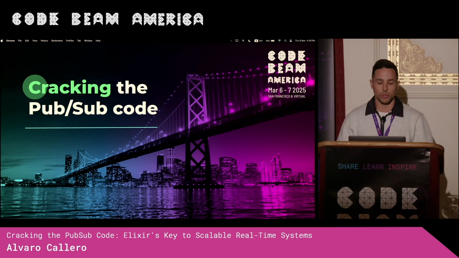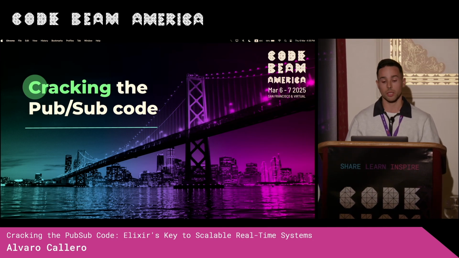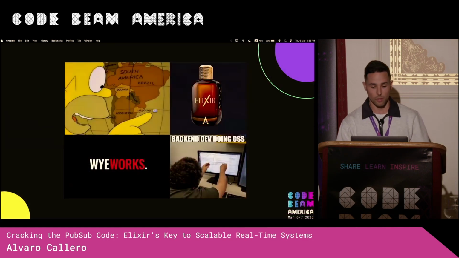The idea of today is to see how we can crack the PubSub code. So we are going to deep dive into how we can work with PubSub, how we can use PubSub in Elixir, and then we are going to see some use cases to understand a little better the concept, okay? But first thing first, a little of introduction.